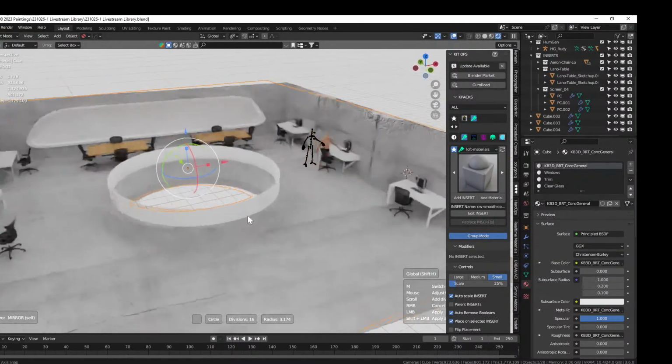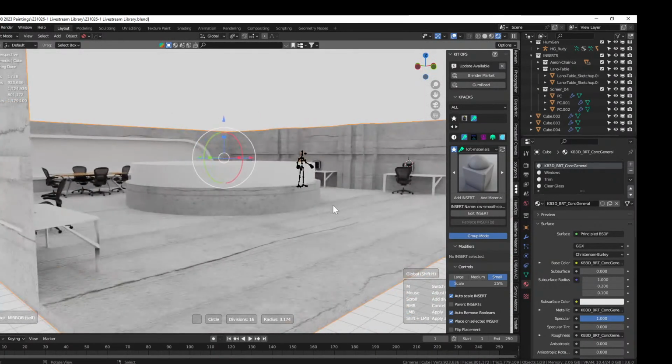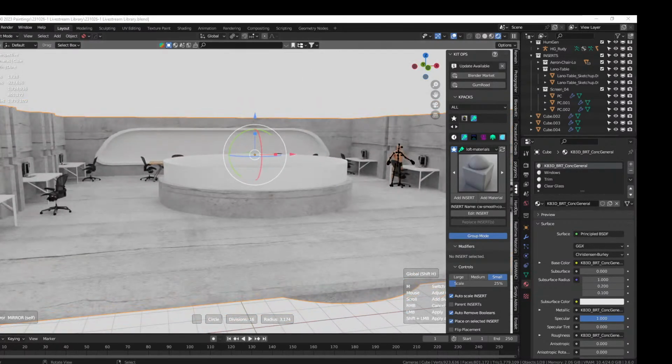Close area. I don't mind that. It's a little grungy. Do I have a clean concrete wall clean? Let's see how that looks.